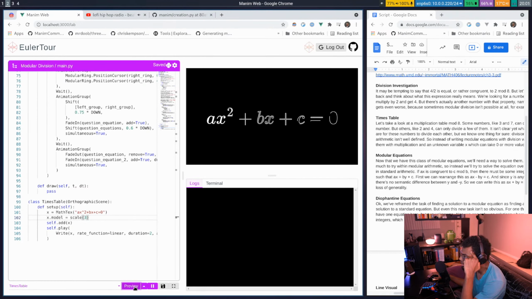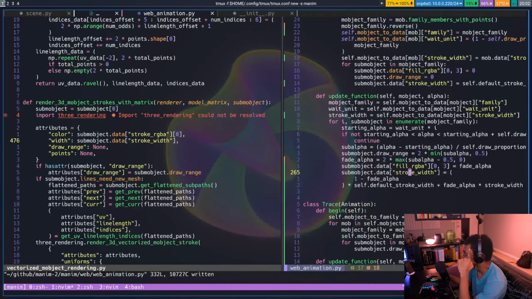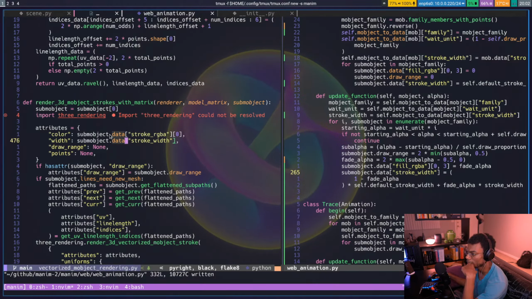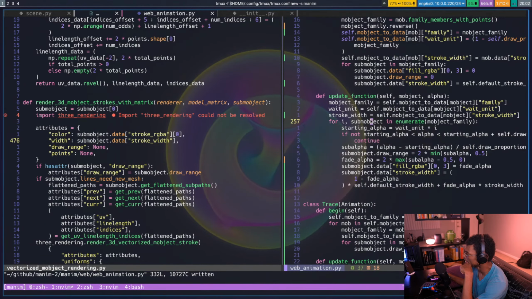It does in fact look like the stroke width is shrinking down, which is nice. Also, I kind of didn't think that would happen. Subobject.data at stroke width. Oh, it's being done for each Mobject in the family. Okay.